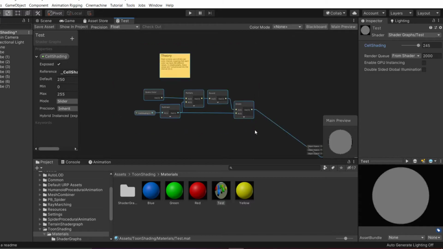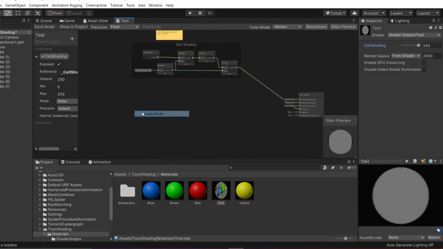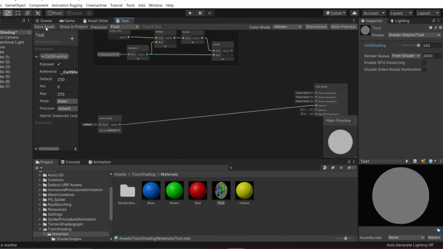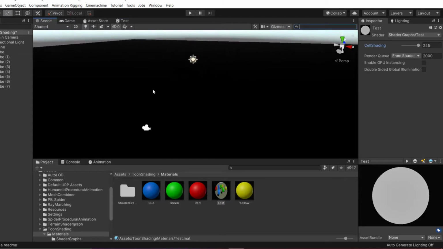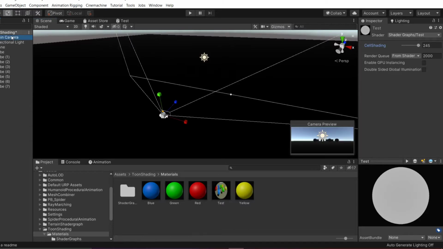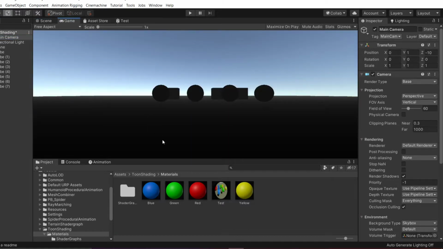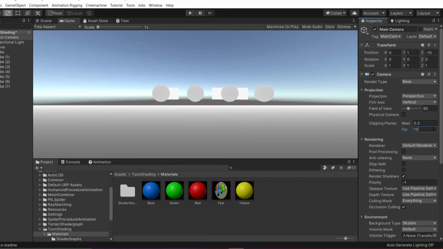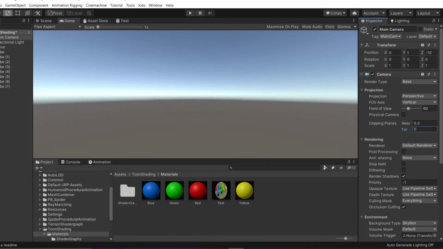Now it's time to make our outlines. To do that, we're going to use the depth texture. And it's accessible from the node Scene Depth. If we connect it to the color output, you will see that pretty much everything is black. But it depends on the camera far plane. If I reduce it, you will see how depth is appearing.